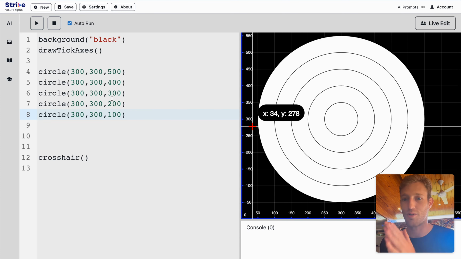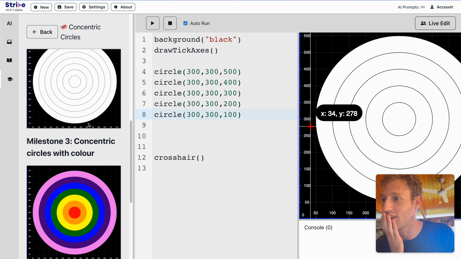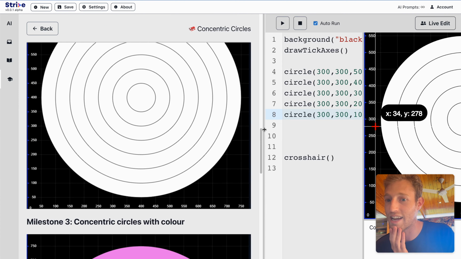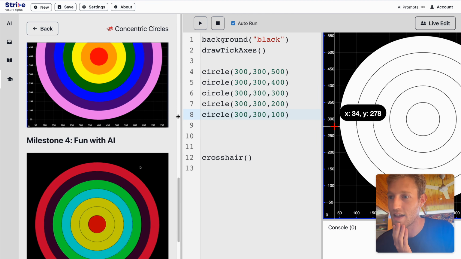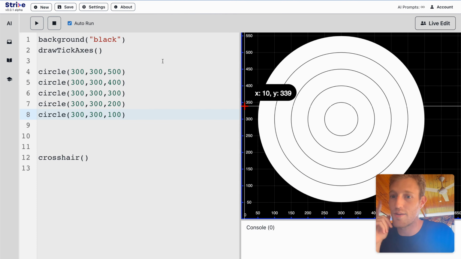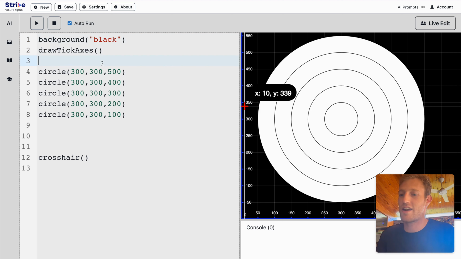Next one is color. So as we can see, milestone three, we want to get concentric circles with color. So make this a little bit bigger. And you'll notice each circle has a different color. So how do we add color? In a similar way to how we use it for background, we can fill each circle.